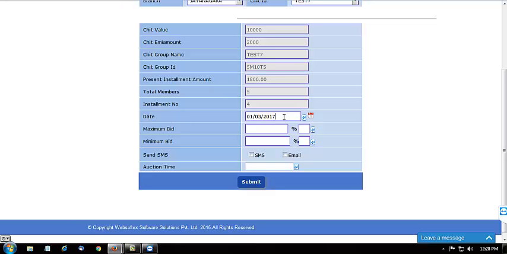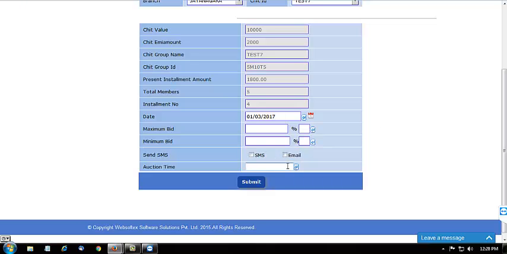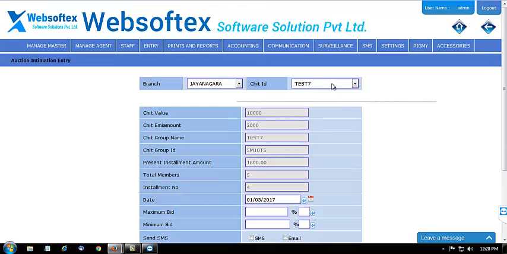You need to select the date on which you are going to generate an auction, and enter the maximum and minimum bid. You need to select the time, sir, at which you are going to generate the auction. Once you click submit, all the customers of this particular group will receive an SMS.